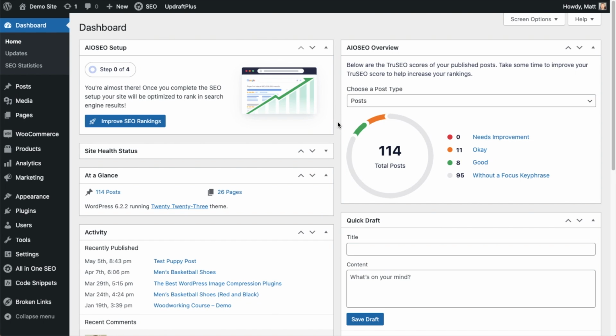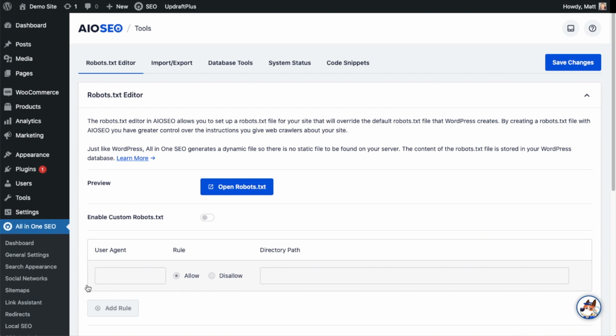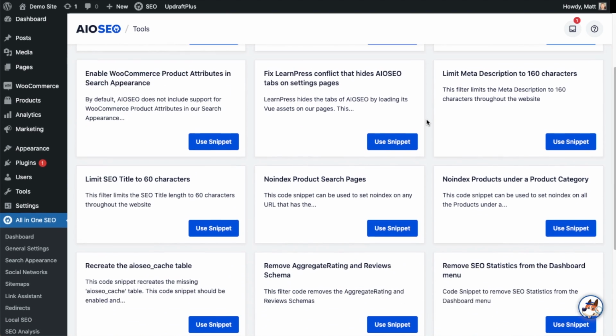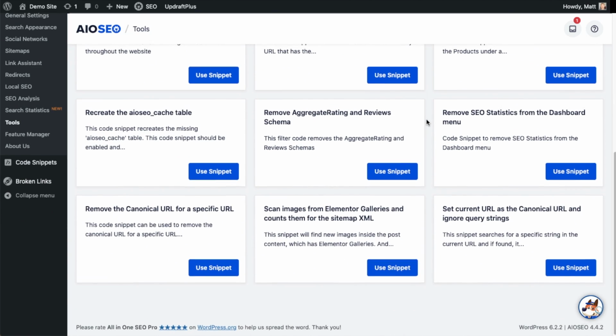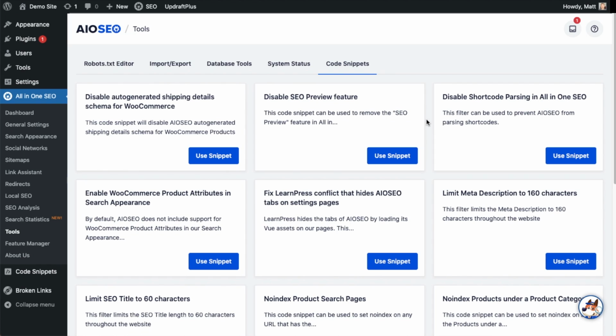So now that you've got AIOSEO installed, let's head on over to the All in One SEO menu on the left and click on the link that says Tools. And then on the page that pops up, let's click on the tab up top that says Code Snippets. And here we currently have 14 code snippets that you can use on your site. At the time of this recording, there may be more added in the future.